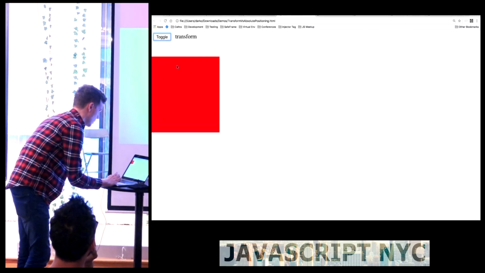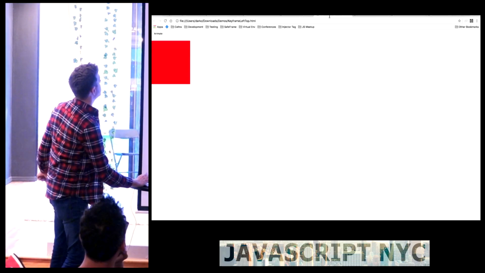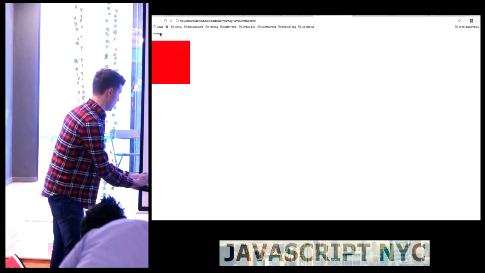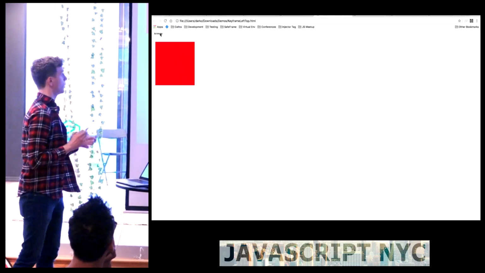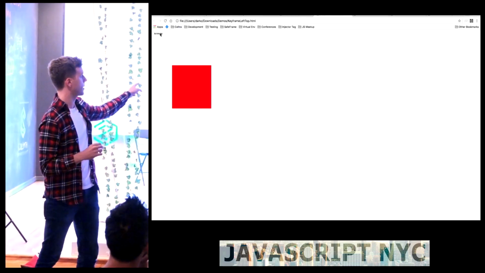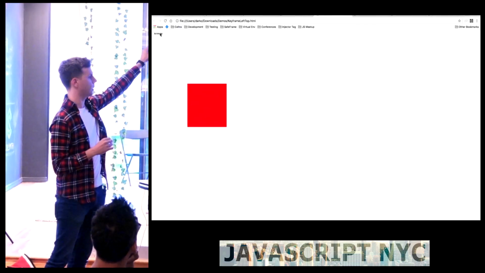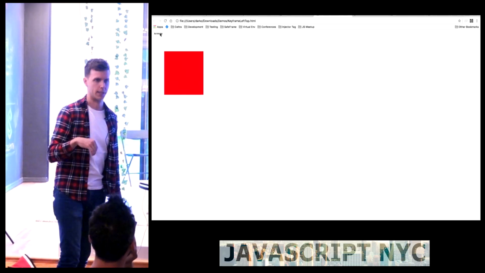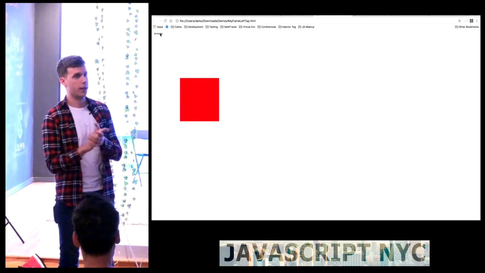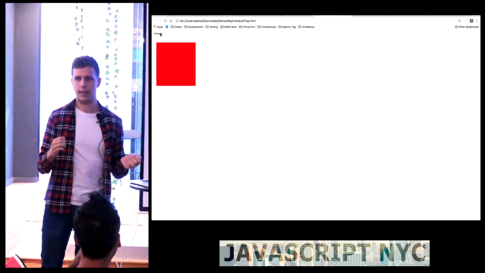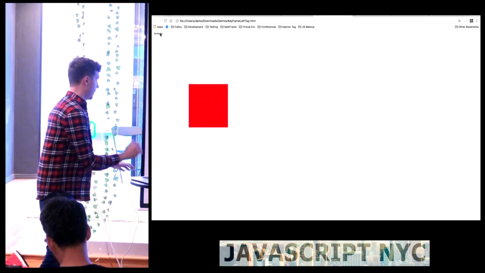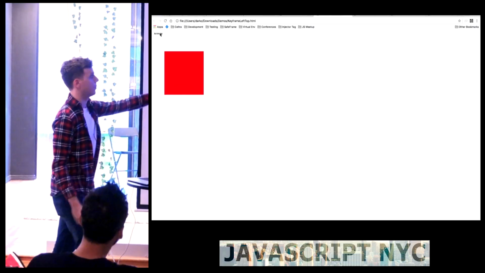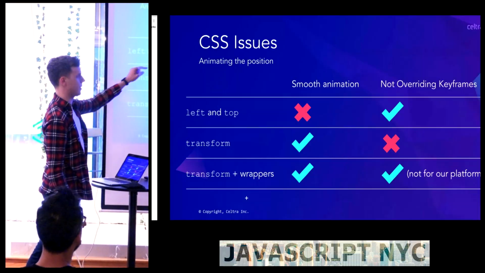So if we take a look at the example, what is going to happen? Oh no, I still have an old code. Let me refresh it. It's going to work, right? We get an animation in X direction, which is linear, and in Y direction, an animation which is eased in and eased out. But we are not happy because, as we said, left and top are not smooth. So none of the keyframes get overridden, so we get a check mark there. But we are still not happy because the animation is not smooth.